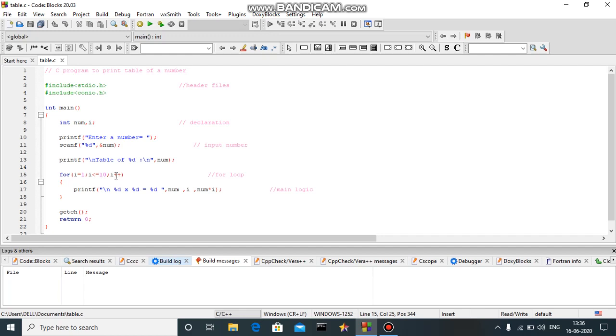This is a plus plus, that is increment operator. Increment operator increases the size of variable by 1. It adds a 1 into it. If first time the value of I is 1, the second time it will be I plus plus, means 2.